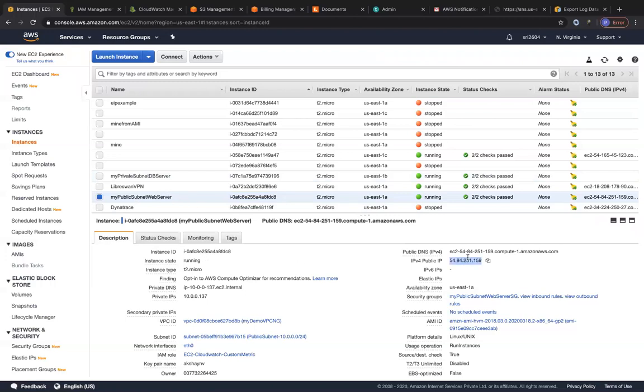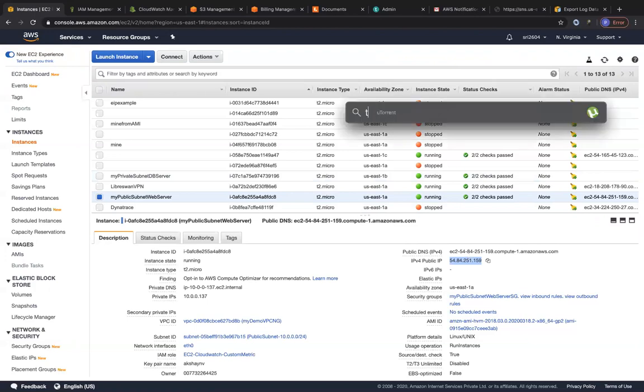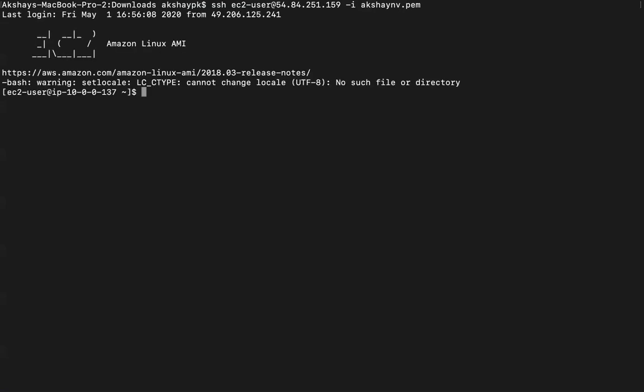Let me copy its public IP. This is the EC2 instance that we were working with in the VPC lab, so if you also have an EC2 instance, you can follow along with this lab. Let me open up my terminal. I'm in my terminal right now. Let me SSH into that EC2 instance: ssh ec2-user@public-IP -i, and my key pair is called Akshay nv.pem. Cool. Now you can see that we have logged into the EC2 instance.